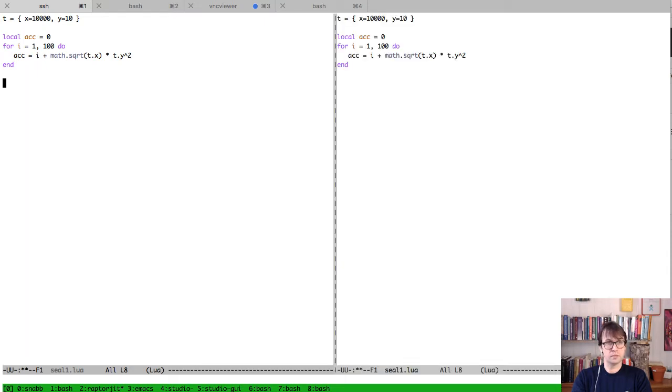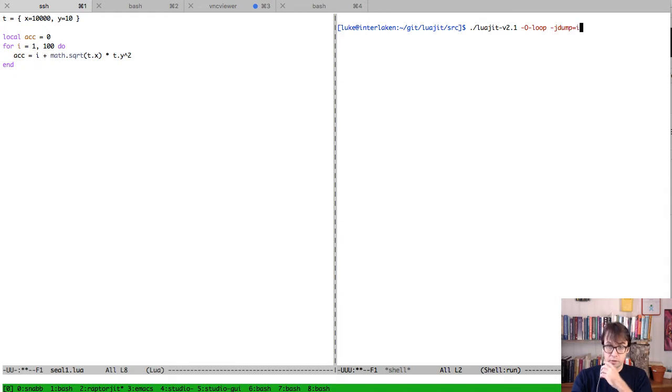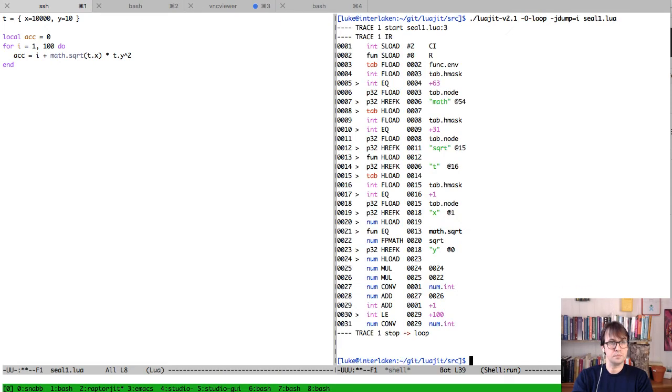Maybe we'll try to keep everything on the screen at once. So I saved a pristine LuaJIT 2.1 binary, and we're going to disable the loop optimization, and we're going to dump the intermediate representation code, and we're going to run that on seal1.lua. And this is what we get.